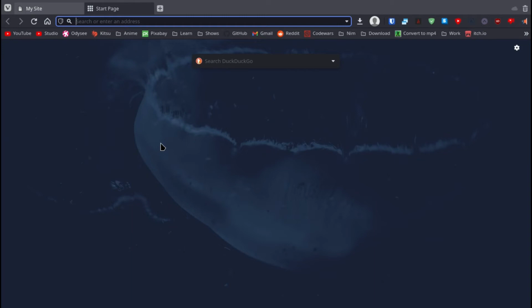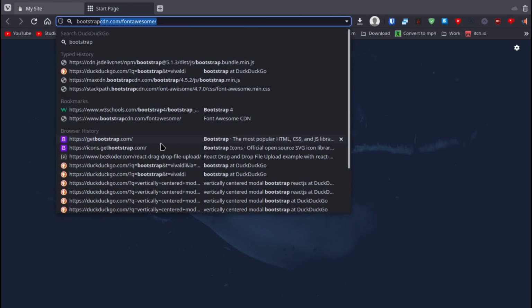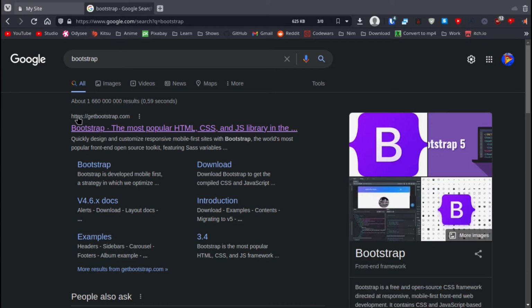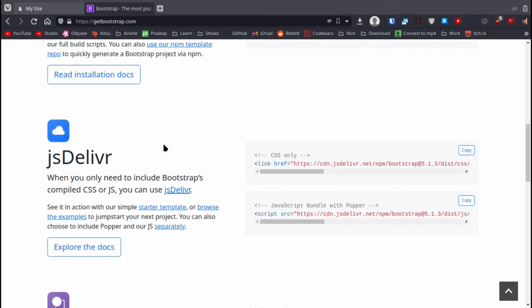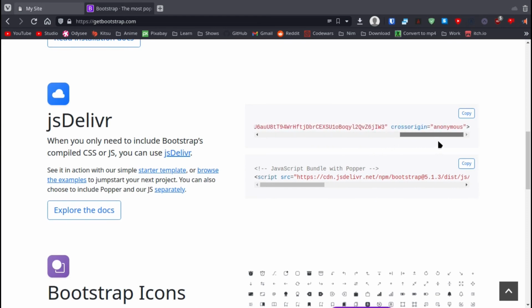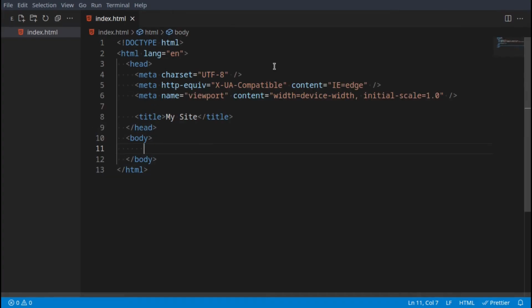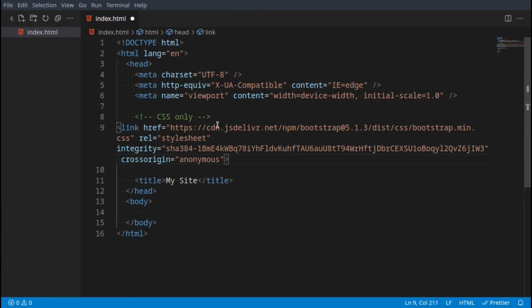So you can just say Bootstrap. And let me just make sure I'm doing this in Google. There we go. Then you'll see a https getbootstrap.com. And you just click on this link. Cool. Now here, this is the online method. You can first copy this and you can go to your HTML page and paste it here at the top.